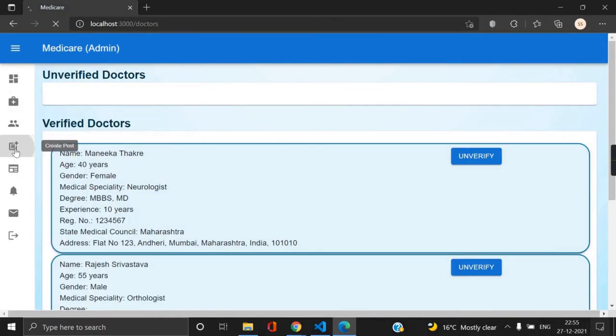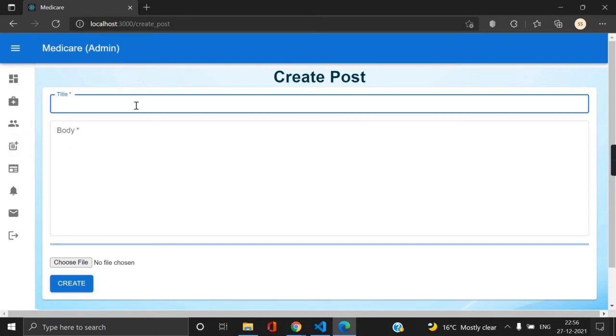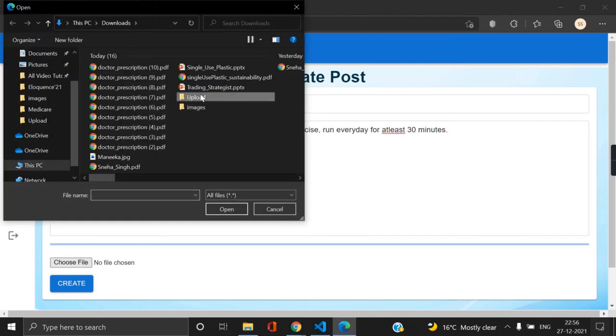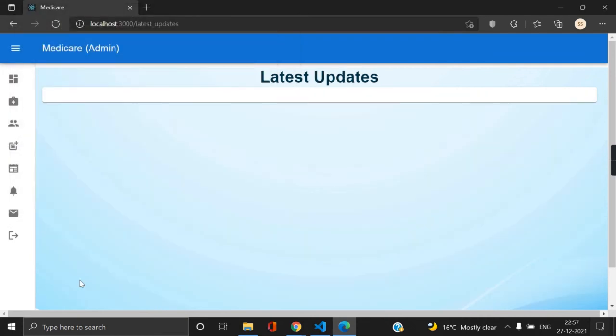Now we are going to see some other functions of the admin. So the admin can also create posts for all users. In such posts, he can include any random information or some update related to the website. All these posts will be visible in the latest updates section of both doctors and patients.